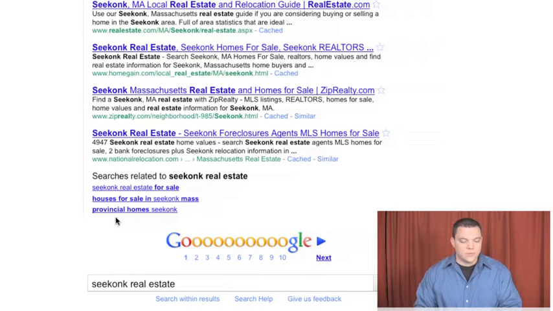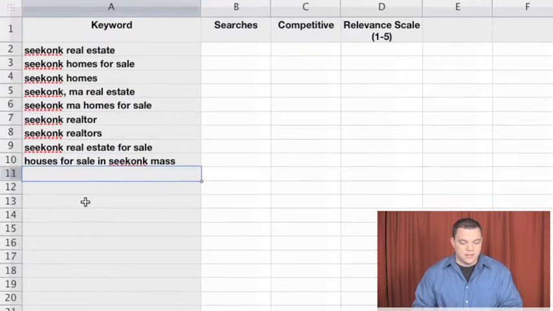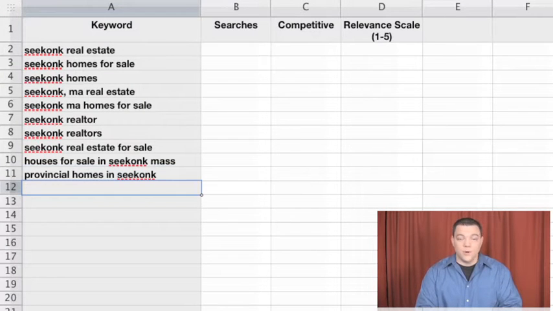And then this last one here. Okay, provincial homes in Seekonk. Now, I'm a Texas boy. I'm not sure what a provincial home is, but maybe that's a good phrase for this part of the country. I don't know. We're going to find out.